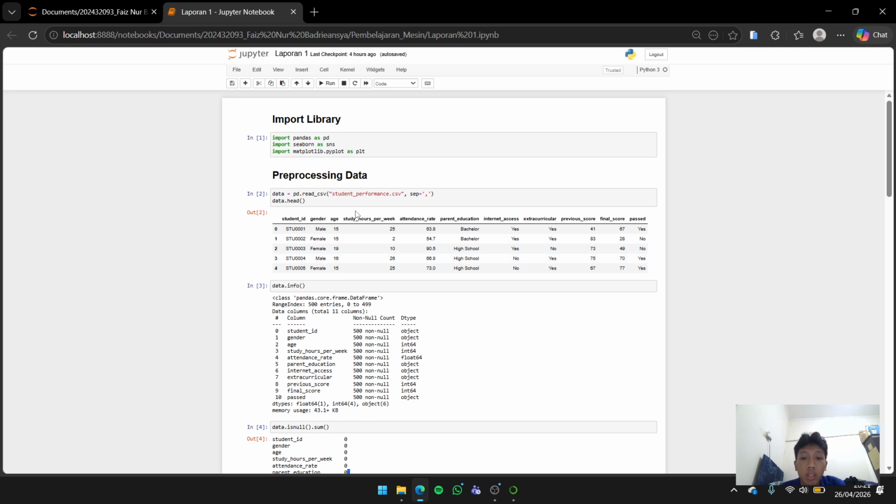First, I import the required libraries. These include Pandas as pd for data manipulation, and Matplotlib and Seaborn for data visualization, Seaborn as sns and Matplotlib as plt. Importing all libraries at the beginning helps keep the code organized and easier to read.